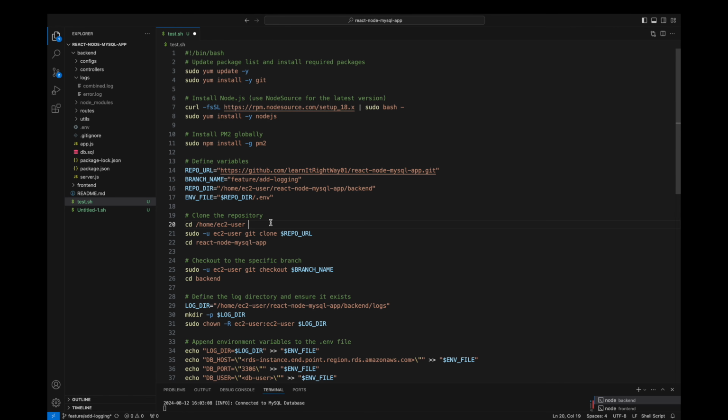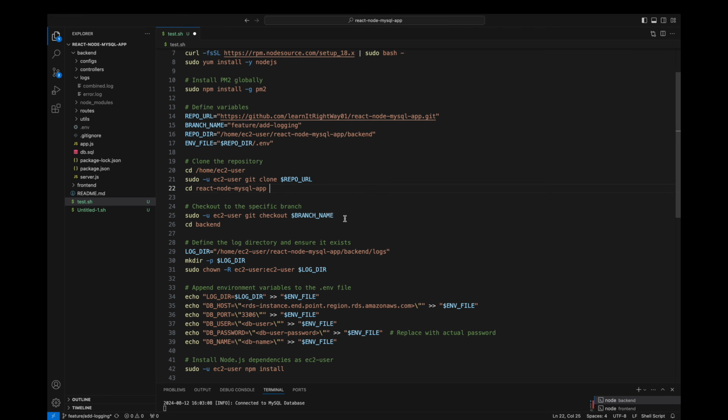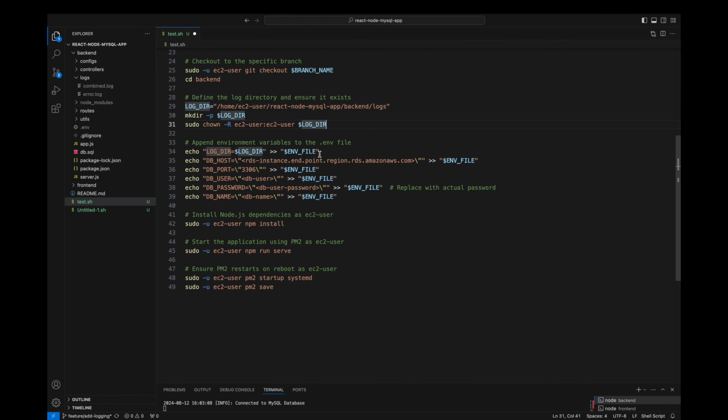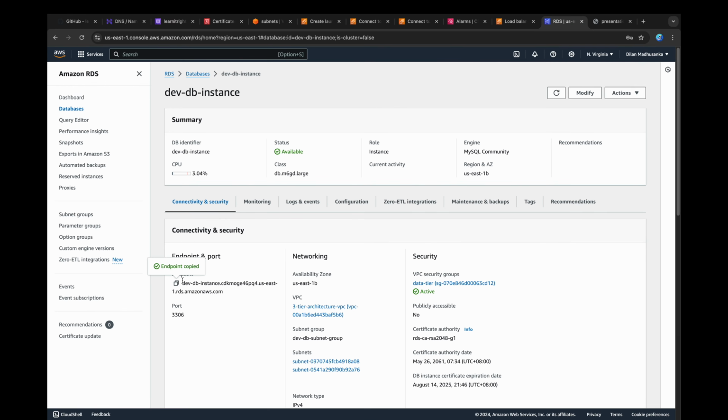We navigate to the EC2 user directory, clone the repository, and check out the specified Git branch. After that, we navigate to the backend directory within the source code. We then define a variable for the log directory and create it within the EC2 instance. It's important to change the ownership of this directory to EC2 user to avoid any permission issues when generating logs. Following this, we create a .env file and add the necessary environment variables. Be sure to update these values according to your project's specific needs. This includes configuring your RDS endpoint, database username, password, and the database name.